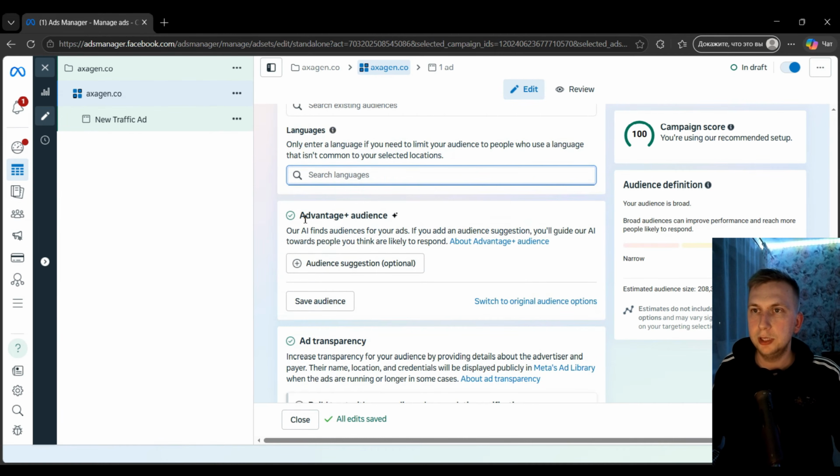Now, if I scroll down, you're going to find Advantage+ audience. This is something that AI is going to use. So if you have some suggestions for audiences, like who might be your audience, then you can suggest it to AI and the AI can guide itself with it. But if you don't know at all who your audience is, then skip it.